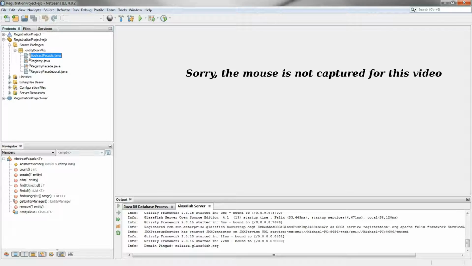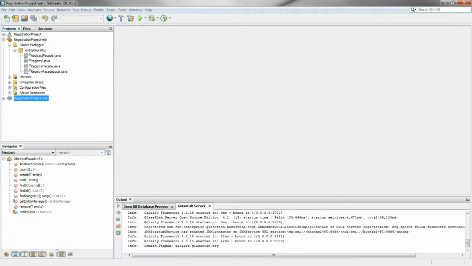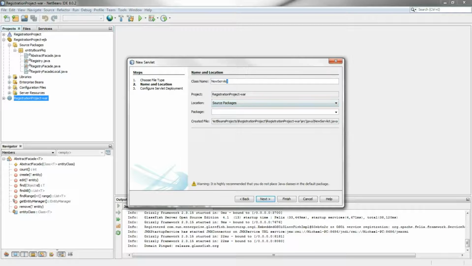We're back in NetBeans. I'm going into the registration project WAR file. I'm going to right click and add a new other. We want this to be a web servlet. Clicking next. I will call this display registry servlet. And we will create a package for this called the display registry servlet pkg, and we will make the first character lowercase. So display registry servlet package. Clicking next.